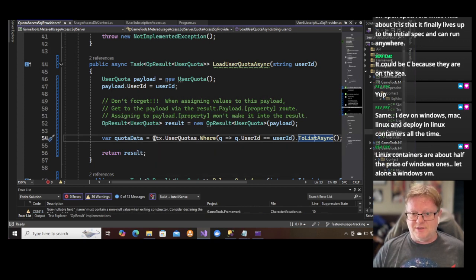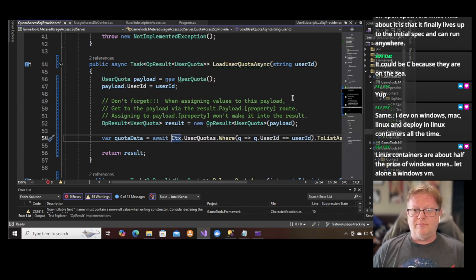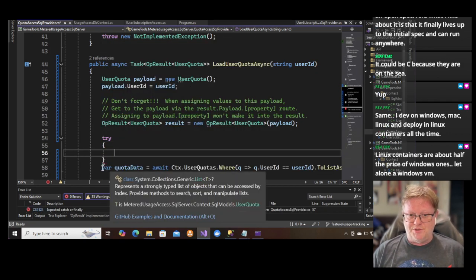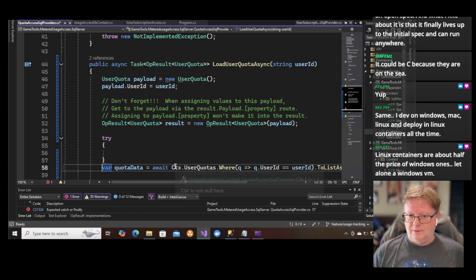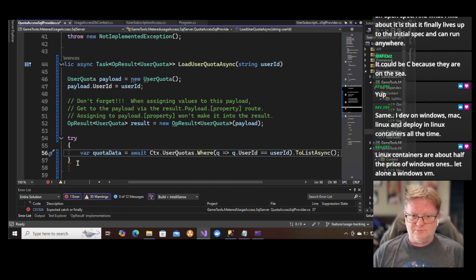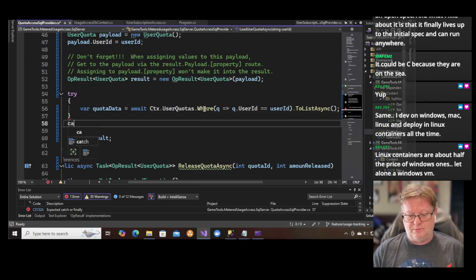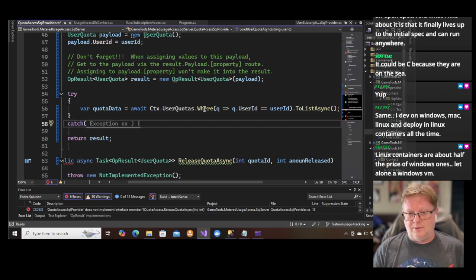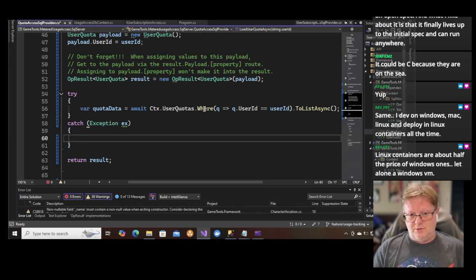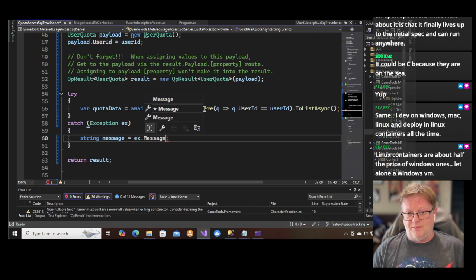And right now this is a task, and I got to do an await, and we also need to do a try. Push this up in here. And then we got to do a catch. Exception EX. And the very first thing we do is string message equals EX dot message.